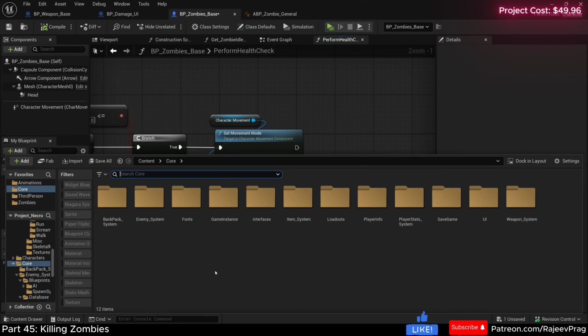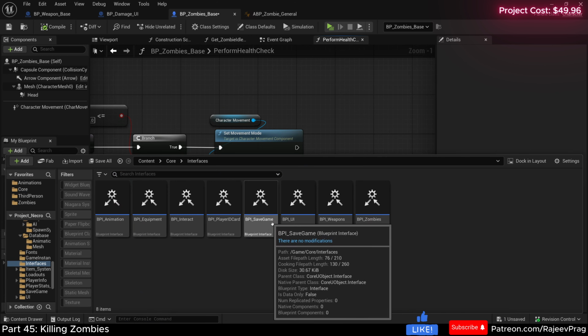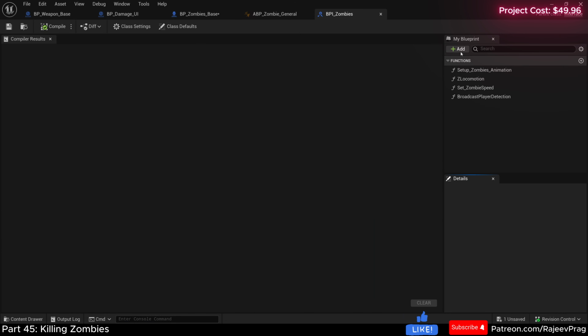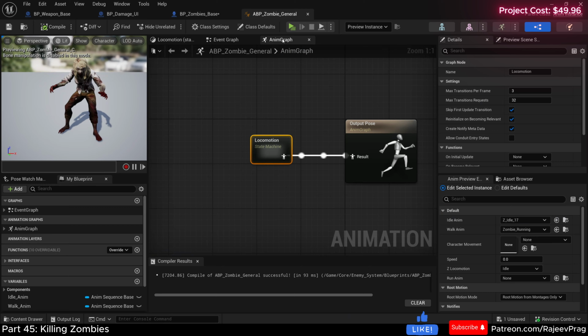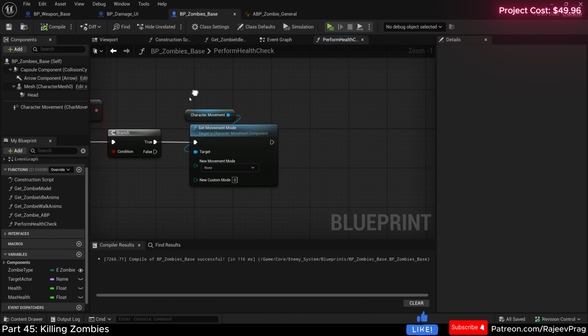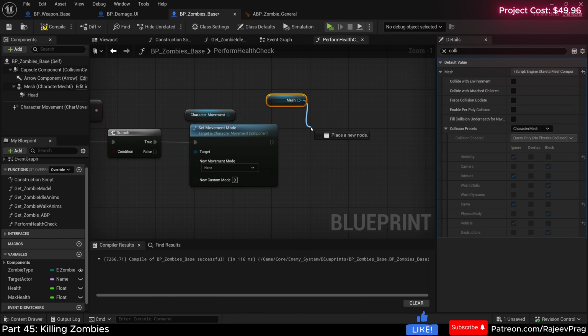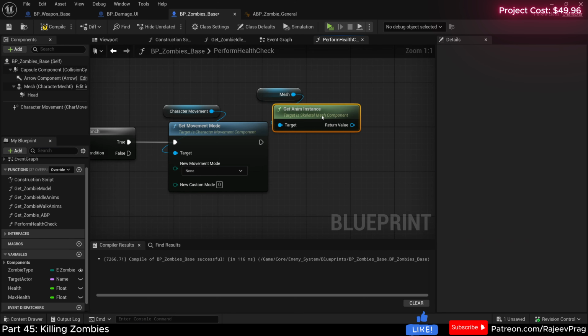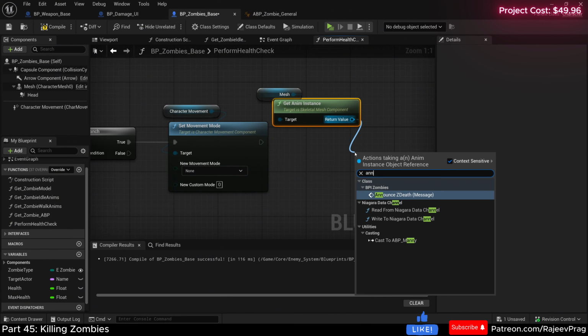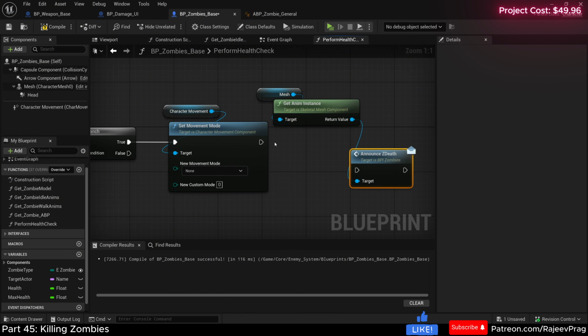We're going to go to our content drawer. In our Interface folder, BPI Zombies, we're going to open it up and add a new function and name it Announce Z Death. Compile and save, and we can close this out. We can go back to our zombie base. We're going to drag in our mesh, get the Anim Instance off of our mesh, and call the Announce Z Death, just like so.